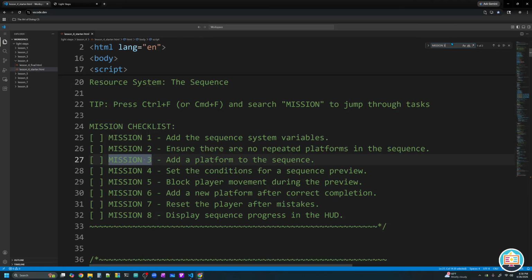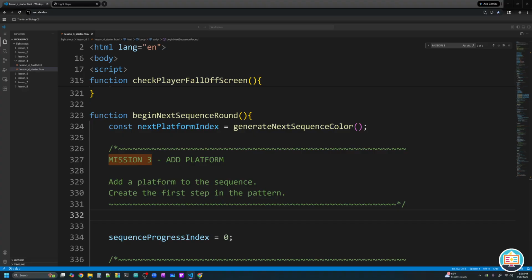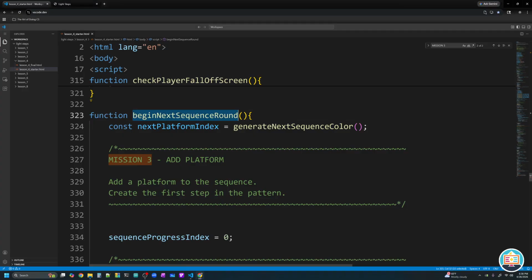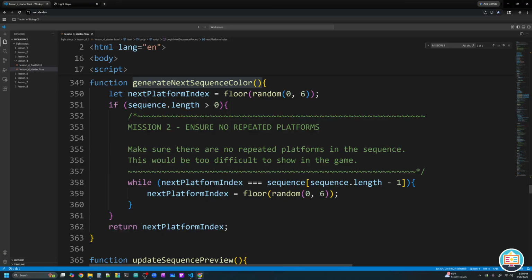Mission number 3 says, hey, we can guarantee that we have a brand new platform, something that's not repeated. We got to add it to our sequence. So that array, that big old container that's supposed to hold platforms, we somehow have to add it to that array. And this finds us in a function called begin next sequence round. Let's look at the first thing that we do here. We create a variable called next platform index, and we get its value from generate next sequence color. That's the function we were just working in.